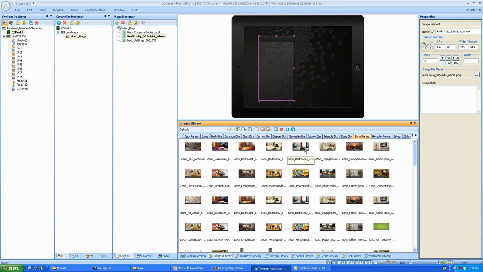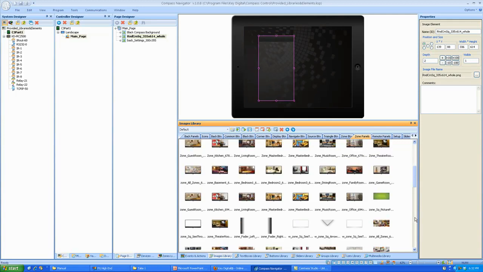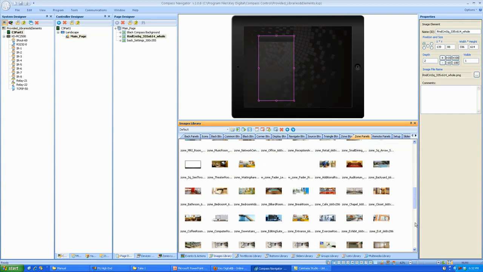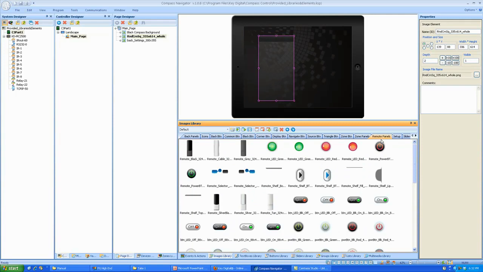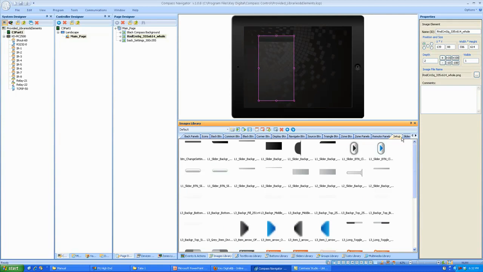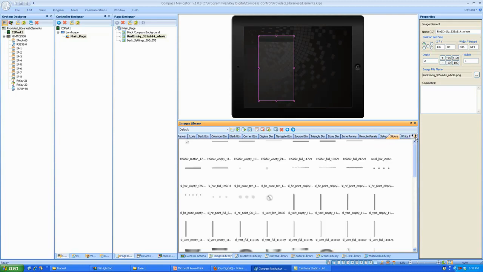Some of your zone graphics have this gray frame around them where you may store your own text for identifying a zone or whatever you may want to do in there. And then as we scroll down, you'll notice that we also put those zone graphics without that frame, and we even have the frame by itself, so you could kind of create your own custom zone graphic and then put a group around them and make your own group out of it, as we'll show you how to do. Remote panels, these are all the buttons that you may put on one of those pop-up remotes, for example. Setup, sliders, these are the different images we use when we create a slider.